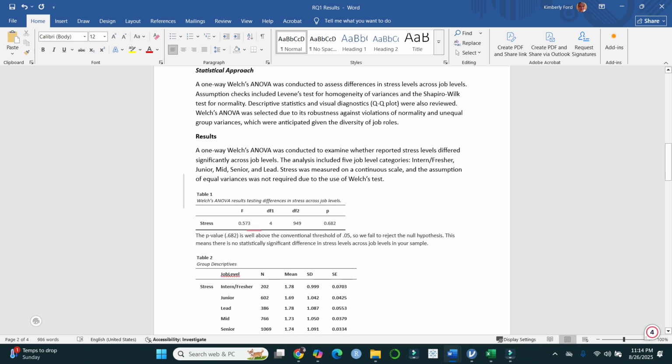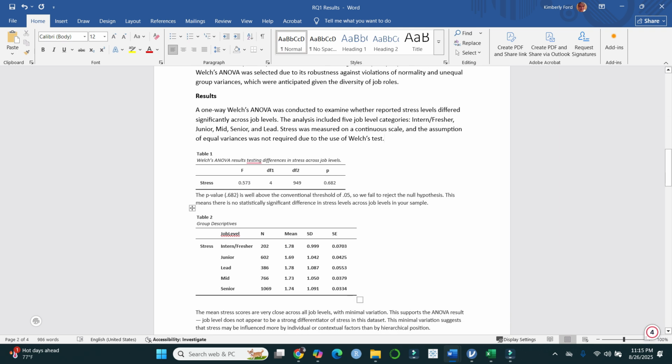But this is where the hard part comes in. Jamovi will give you the results, but you've got to interpret, and that's where some students have issues, and that's absolutely okay. So what I have provided here is just a brief discussion on the results, and that stress was measured on a continuous scale, and so forth. And then, of course, I've got a note under my table that the p-value is above the threshold of 0.5.